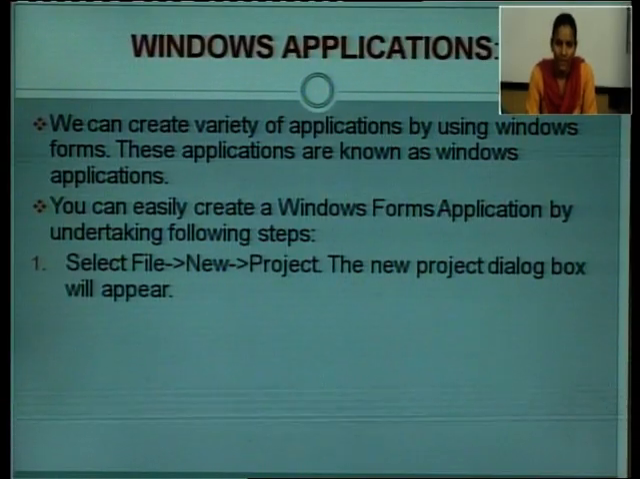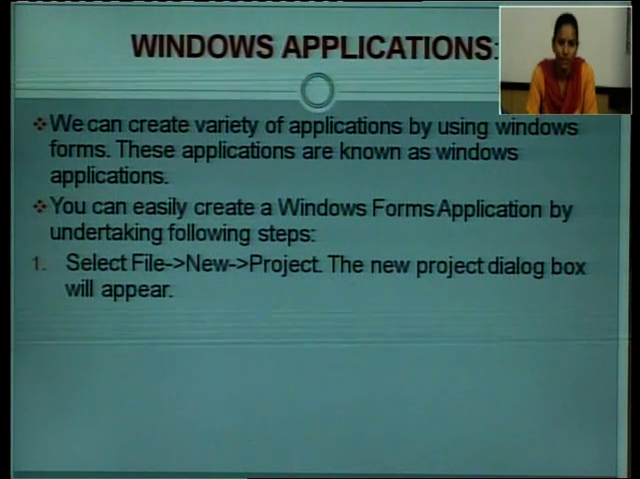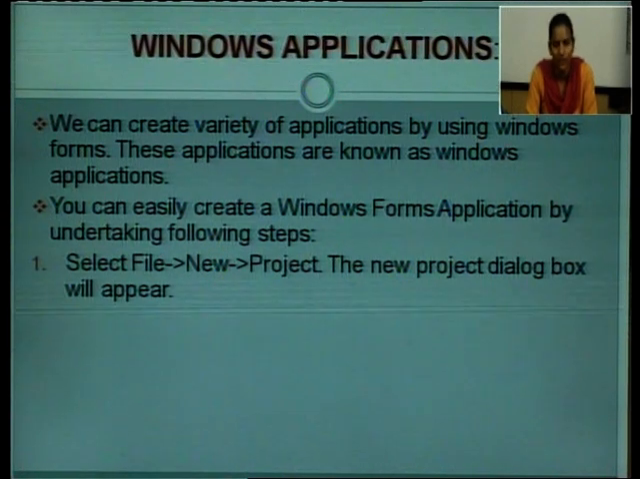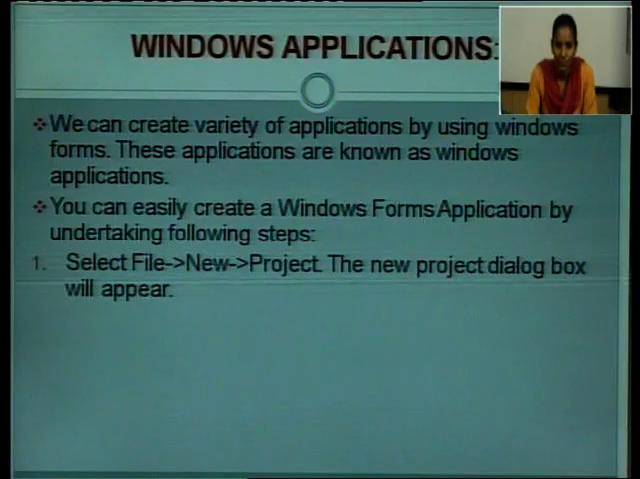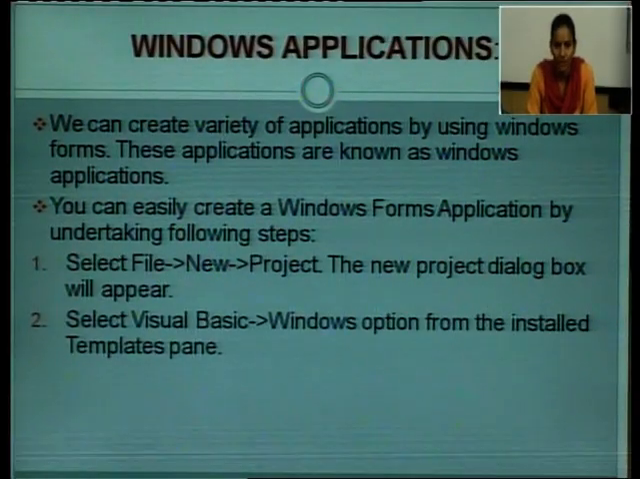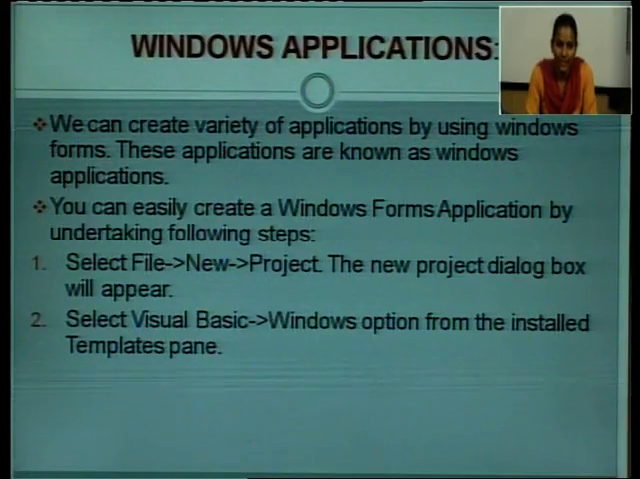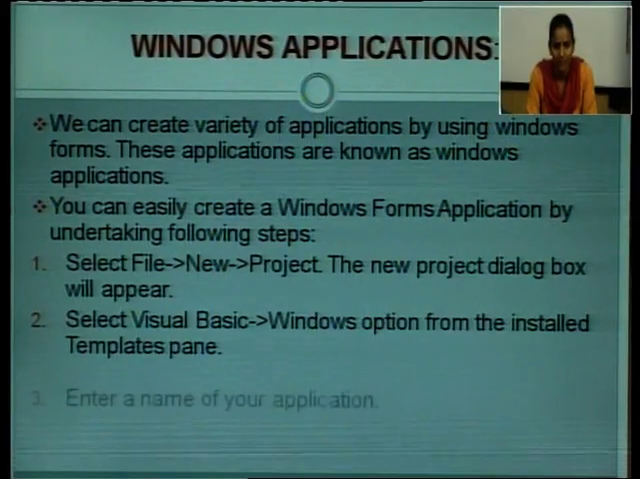Whenever you want to create a Windows application, first of all, go to File and open Visual Basic 2010 or any other module whichever you have installed. Go to File, New Project. The New Project dialog box will appear. In that dialog box, firstly select Visual Basic, because we are going to learn Visual Basic and we are going to create a Windows application. So from the installed templates pane we have to select Visual Basic, then the Windows option.